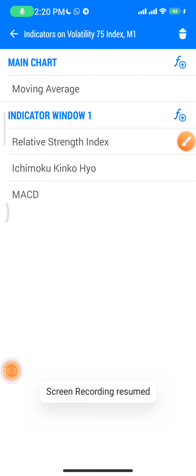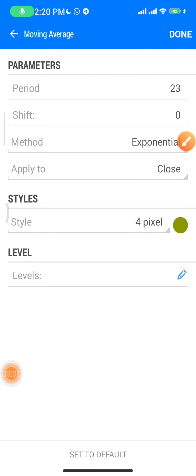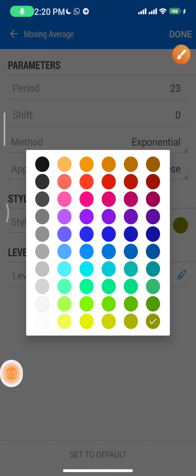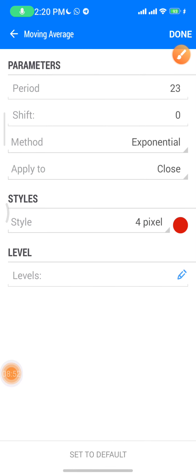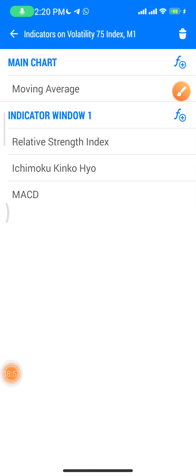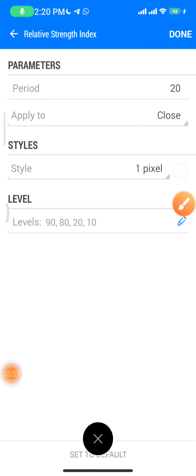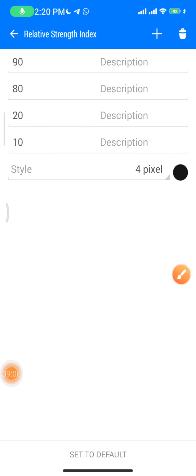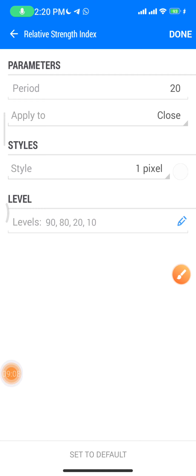So guys, welcome back to the video here. And now on the moving average, the parameter is 23, shift is 0, method is exponential, apply to close, style is 4 pixels. This is the color we're using here, but it seems I'll have to change it to red. Okay, red. So on the indicator window, on the relative strength index, the period is 20, apply to close, style is 1 pixel of white, and on the levels we have the 90, 80, 20 and 10.